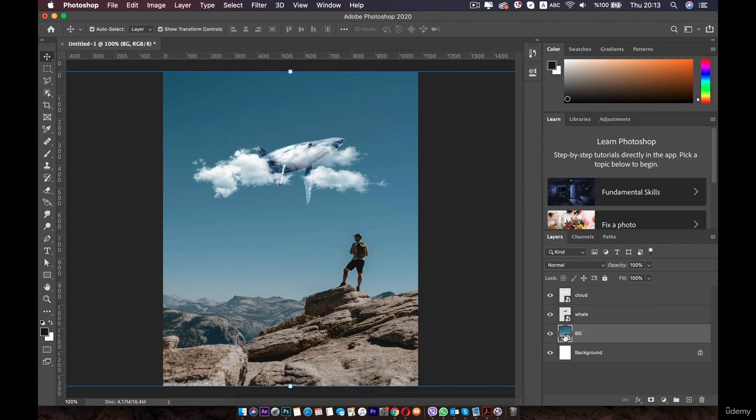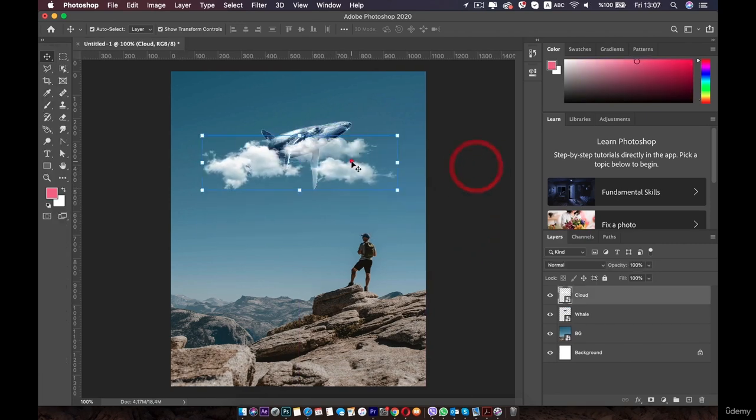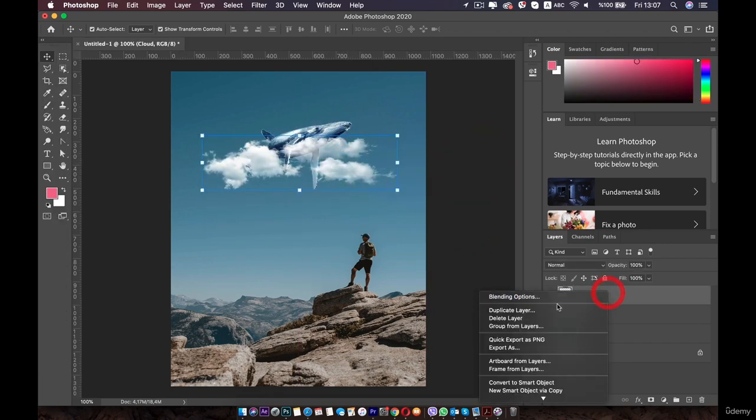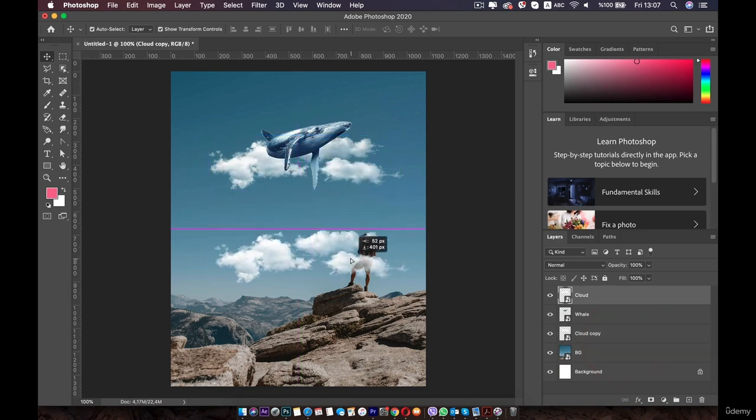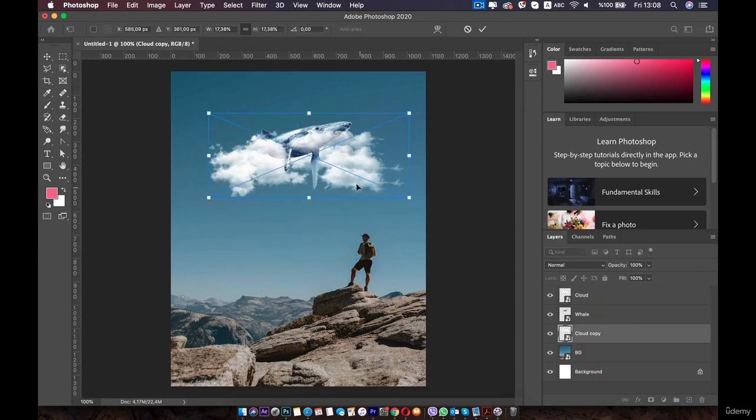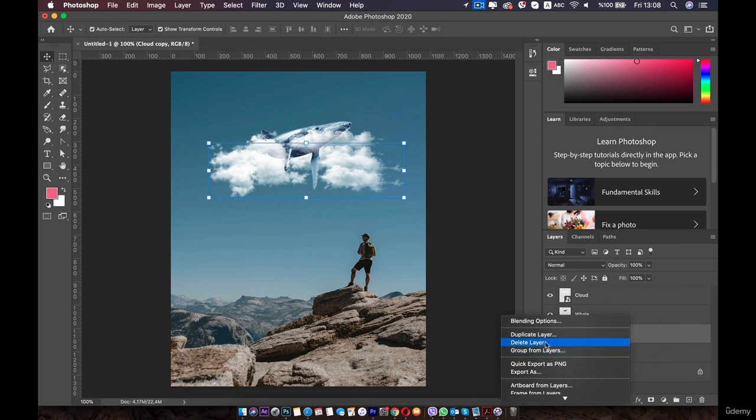Now I want another copy of the cloud to be under the whale. How can we do that? There are a couple of ways that we can duplicate or make a copy of a layer. One of them is right click on the layer and duplicate it like this. Now we have two copies of the cloud. We can simply move one of the copies under the whale. We just click on it and drag it under the whale. Just like this.